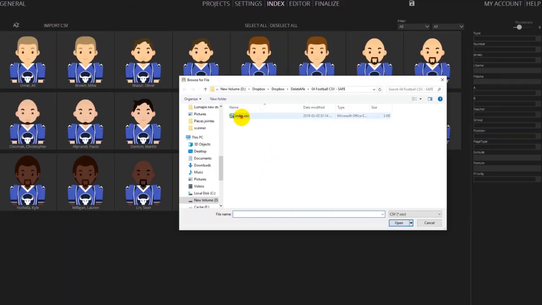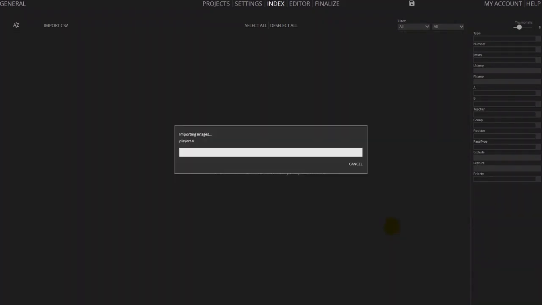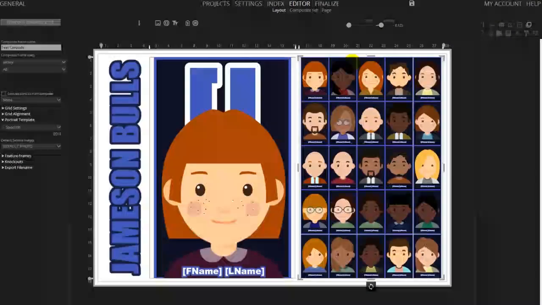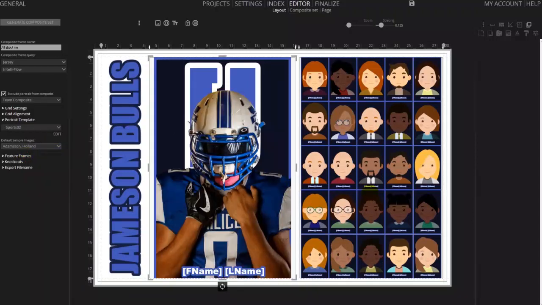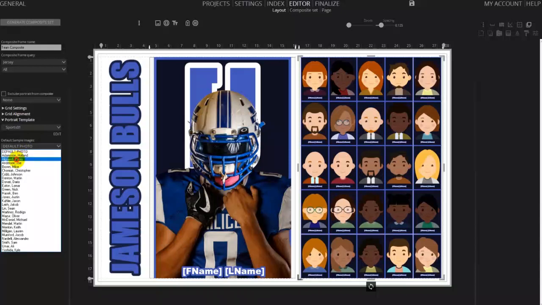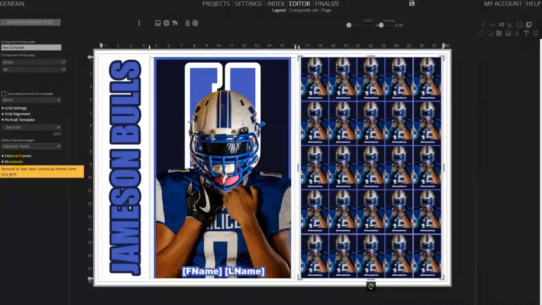Remember that your CSV file will need a Jersey column, or you may have to fix the query for images to display correctly. Back under Layout, select one of the composite frames, go to Portrait Template, and choose the sample image to preview. This will give you a much better idea as to what the layout will look like.